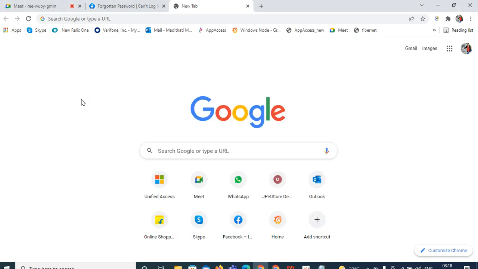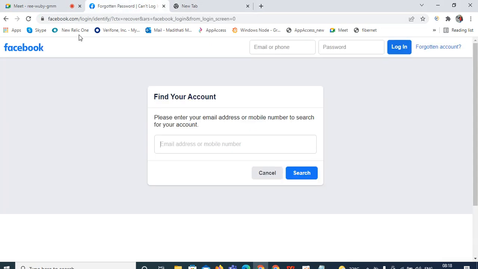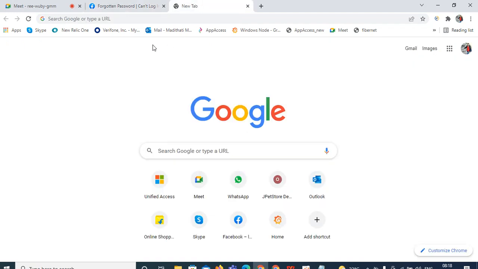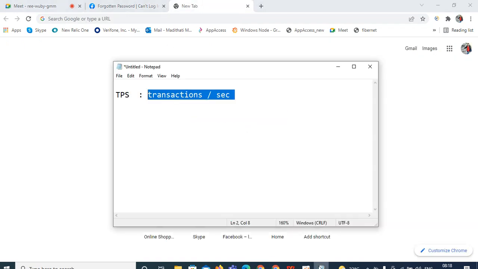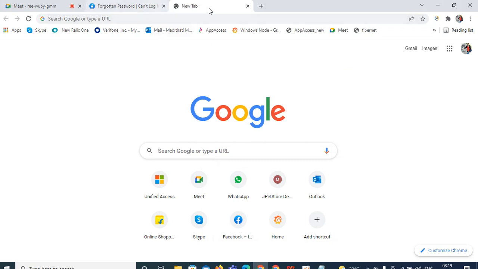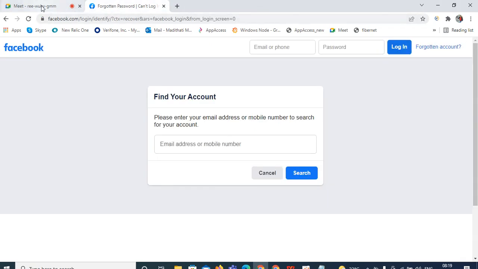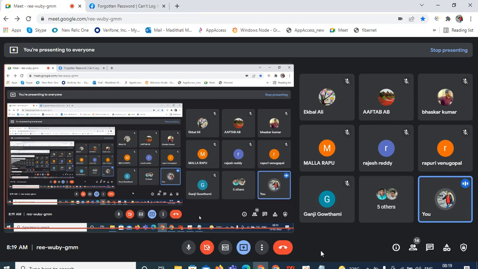You are not the only user of this particular Facebook. There are millions of users in the world, so the transactions are high. How many transactions are happening per second? We need to figure that out by keeping load on the application. Going forward you will come to know how to measure transactions per second. Just remember this: transactions per second is how many transactions are happening per second. That is one of the parameters and we need to get it from the client. That is also one of the requirements.